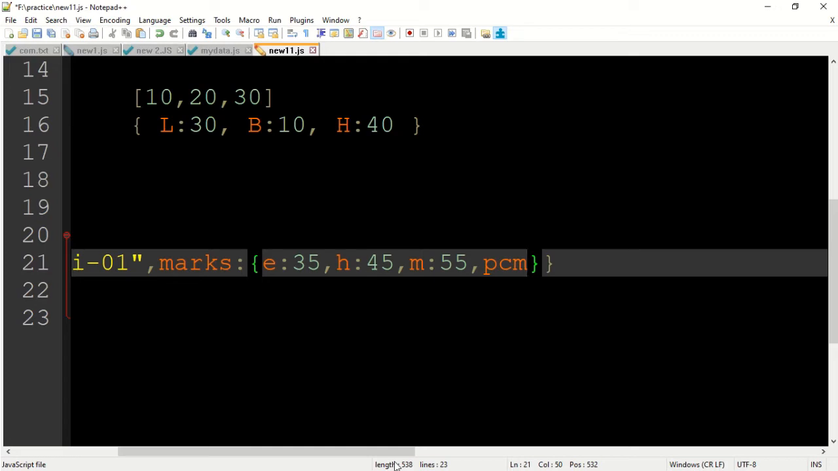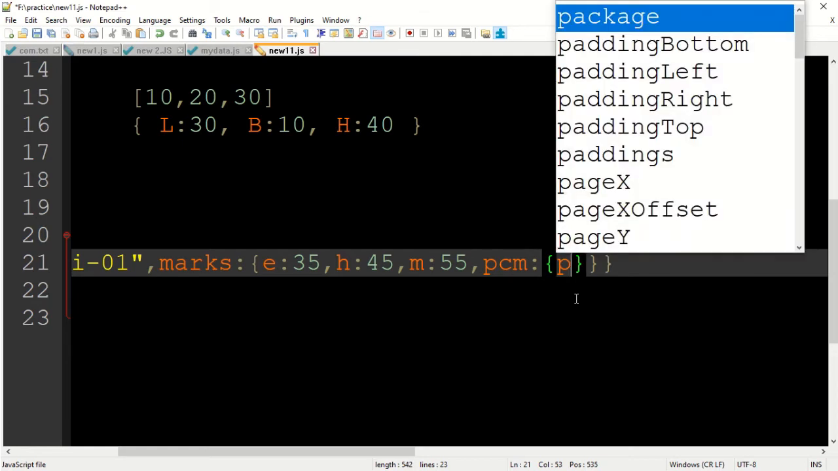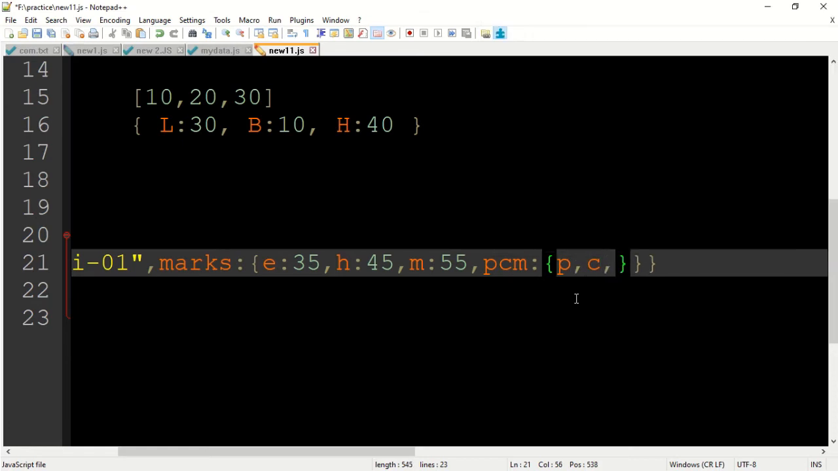Okay, physics, chemistry and maths, I'll say colon. This is the column name, the key, and where we are going to put the values, that is also in JSON format. So now we are in a nested form. You can see marks already has this particular column from here to here. Within that we are putting PCM. Now PCM again: P, comma, C, comma, M.